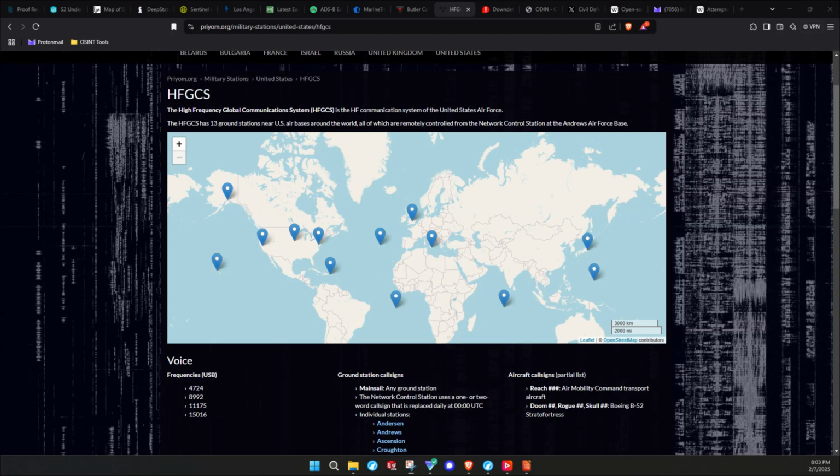But it is still interesting to monitor because you can gauge various information about things going on in the world based on the frequency of these messages and who is transmitting them, because they'll give their call signs and all that. There are also sometimes people posing as HFGCS and transmitting fake messages. That's kind of weird. There's lots of weird intel you can get just by monitoring this network.